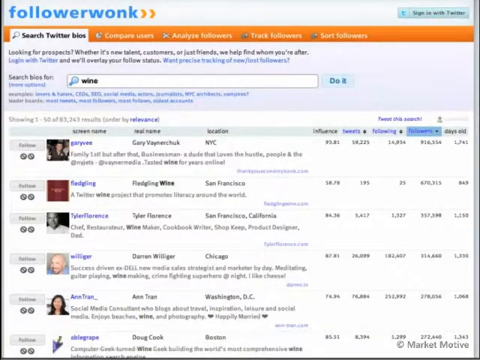The first tool in this regard is Follower Wonk. So if you have a Twitter account, you can log in here and you do a search for something like wine and you find the most influential people and you sort by the most followers, you look at their websites and you see who the influencers are within this vertical. You can do this for any vertical and you start to find those people and prospect for the people that are behind the websites that may link to you.